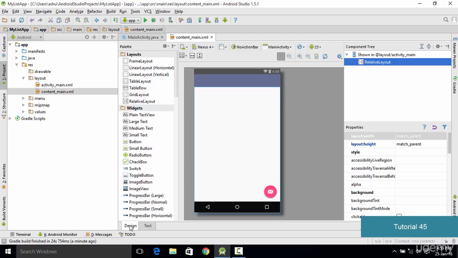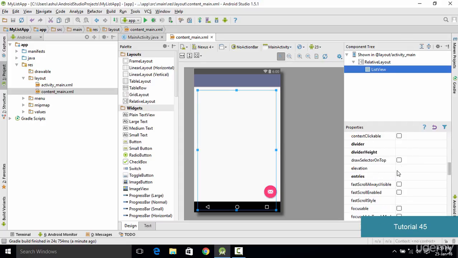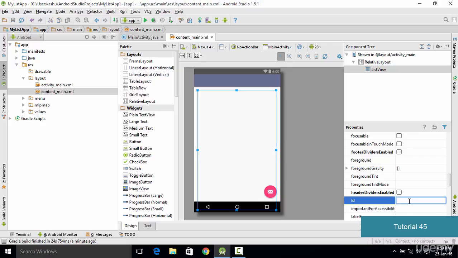Now once you switch to design view, you could see that under this relative layout we have the list view here. As you could see, this is our list view. Now the next thing which we do is that we give an ID to the list view. So we simply select the list view, go to properties and give it an ID. Let's say we want to name this list view as myListView.